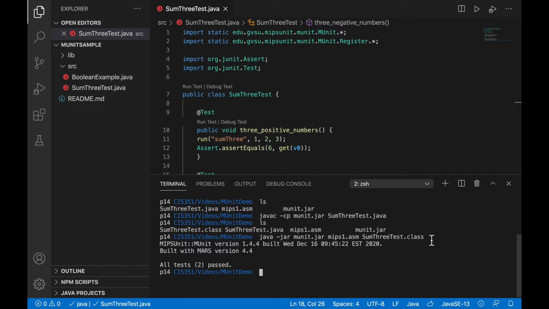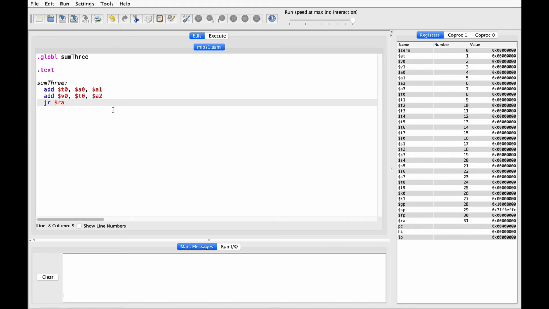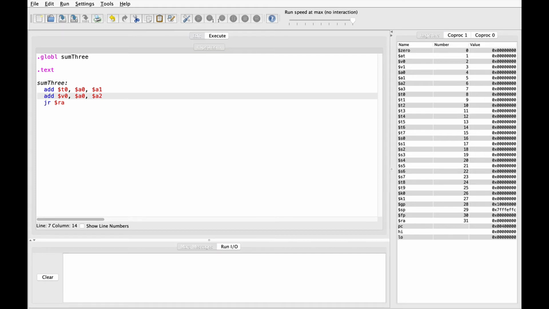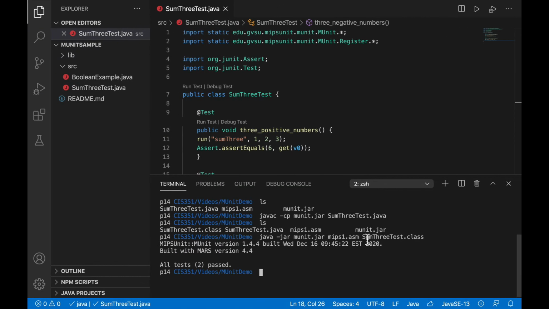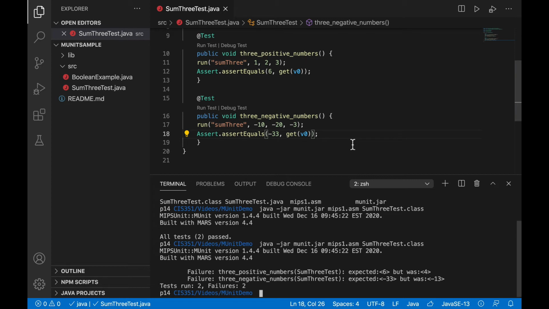But what happens if there's a bug in the code? So let's switch back over to Mars, and let's say there was a small typo in our program. Let's say we put A0 instead of T0 here. Now, when we run MUnit, we'll see that it reports some failures. So there are two tests here, and they both, of course, failed, and it shows you what the expected result was, 6, and what we really got for both of the tests where the answer was wrong.